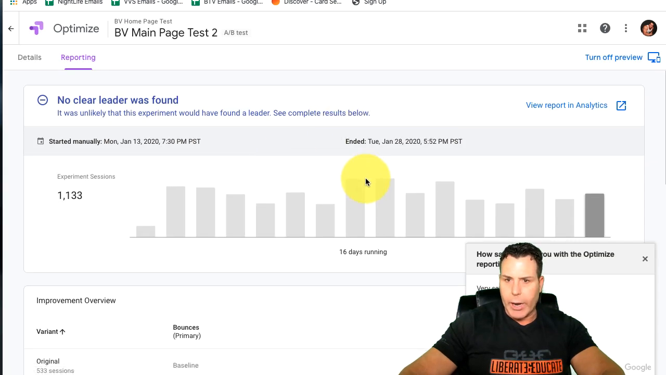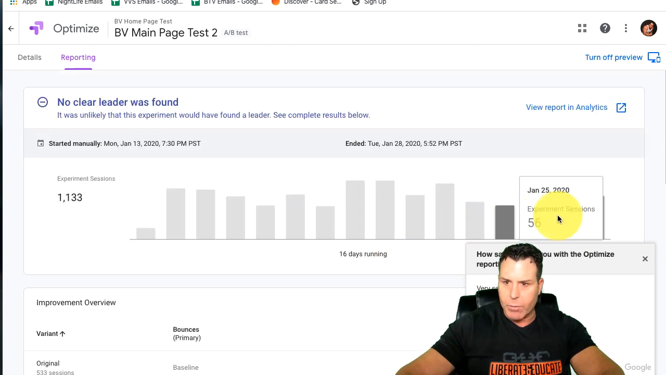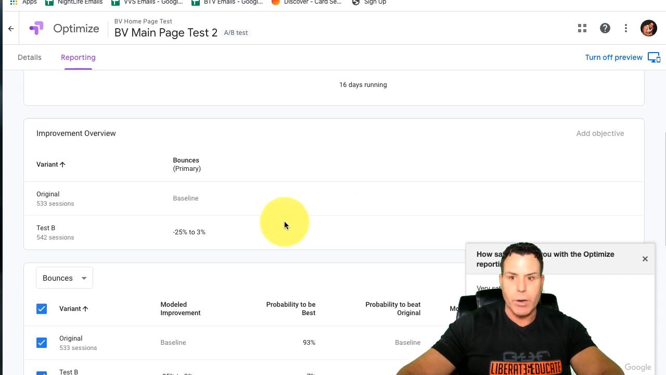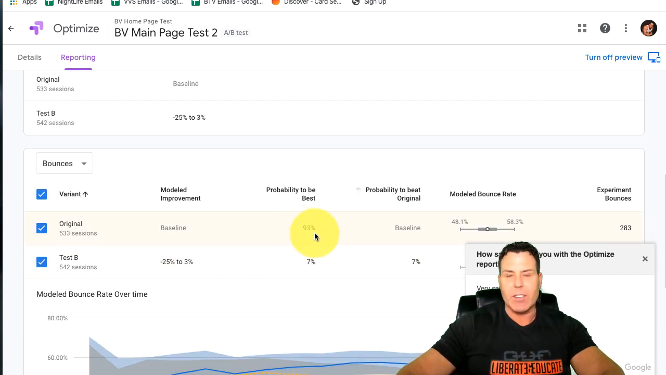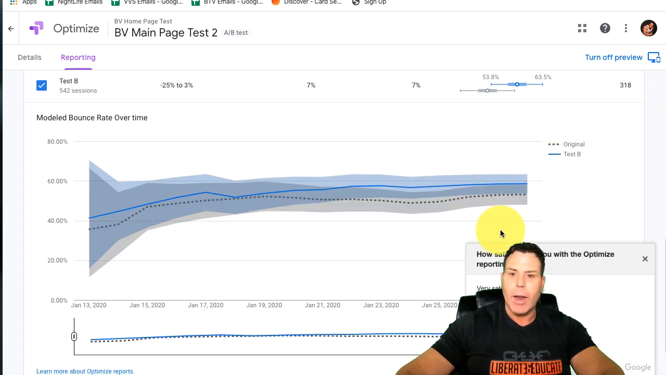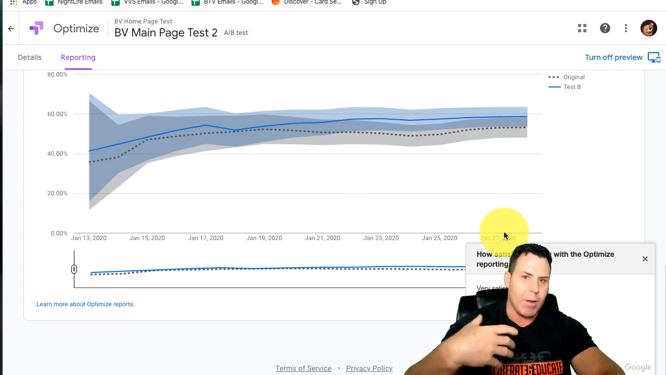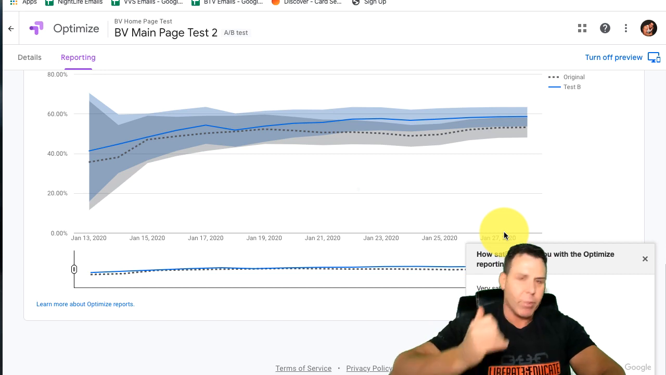And according to Google and all their analytics, the probability to be the best was the original. Okay, so that tells me after a decent amount of views here, this thing ran for 16 days. Different experiments here, 92, 97. So it got some pretty good data here. It tells me 93% chance the original was better than the test. Okay, and you can see the bounce rate here versus the test B here was higher than the original, okay, and so that tells me that we're okay with that particular test. But now I have to go and figure out if there's another thing I should test to improve that bounce rate or not, okay.